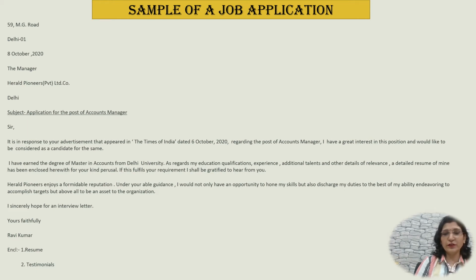Yours faithfully, Ravi Kumar, and then finally mention the enclosures. Write about what you have enclosed. So this is how you can draft a very presentable job application, that is the covering letter.